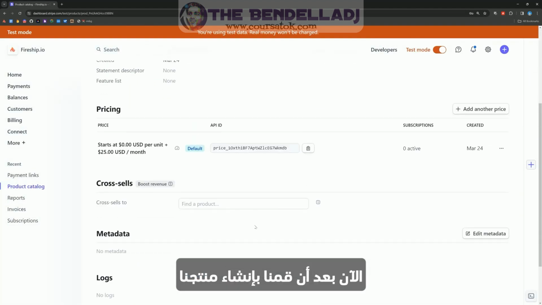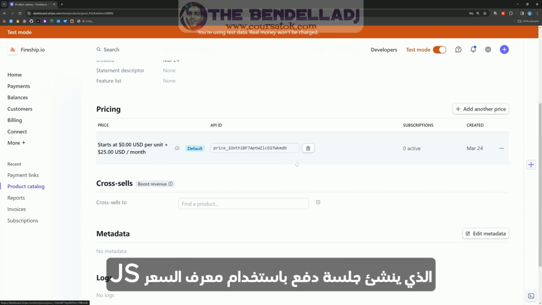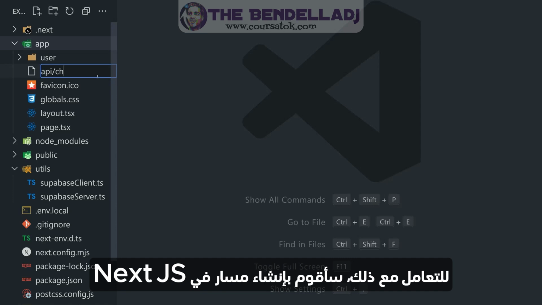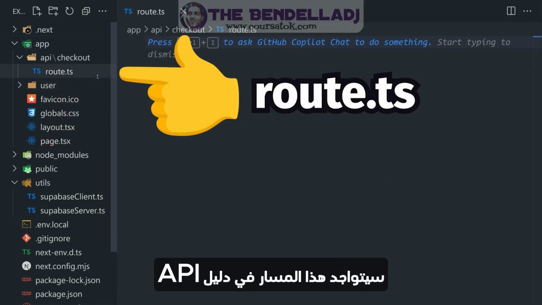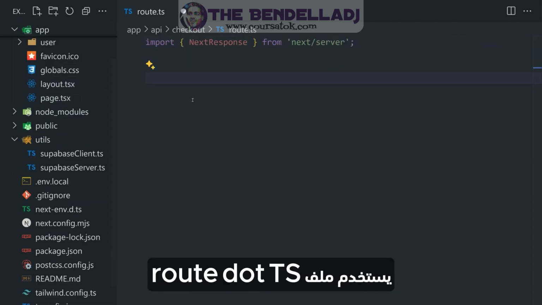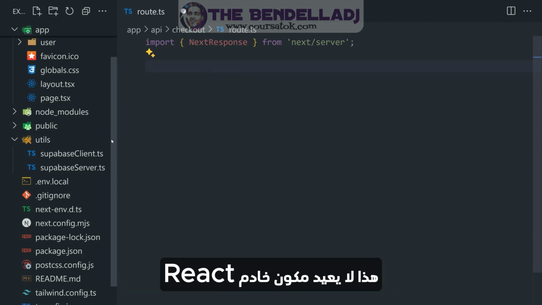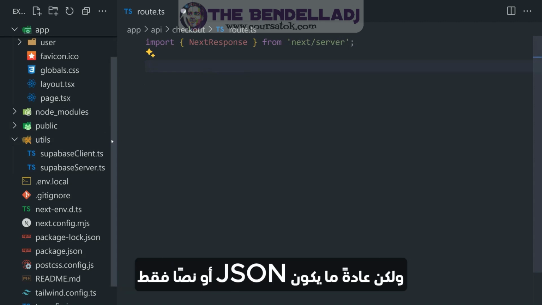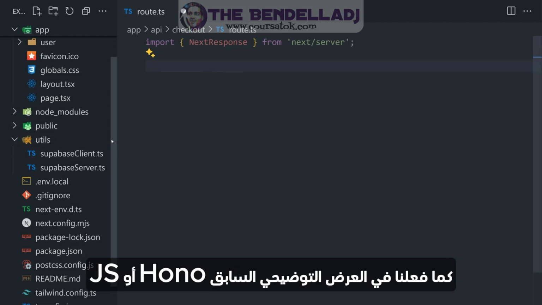Now that we have our product created, we need to create a backend endpoint or API route in Next.js that creates a checkout session with the price ID. To handle that, I'm going to create a route in Next.js. This route will live in the API directory under checkout, and most importantly, it uses a route.ts file, which tells Next.js to render a URL that doesn't return a React server component, but typically just JSON or text. Works just like an API endpoint in Express.js or Hono, like we did in the previous demo.